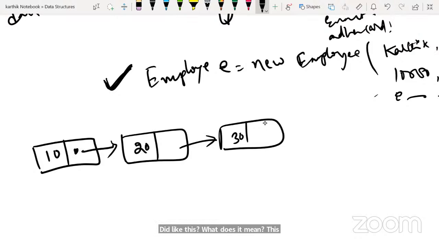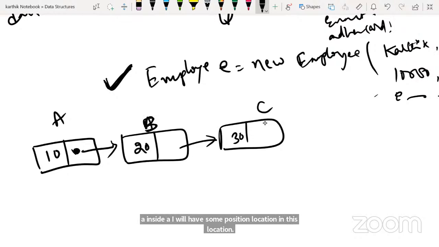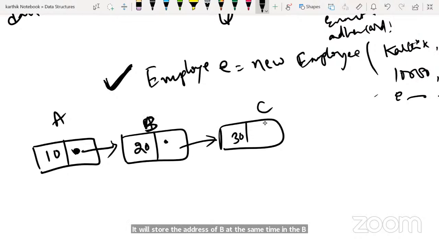This is a place, it will store the position of the next address of this node. For example, if I take this A, this is B, this is C. Now, inside A, I will have some position location. In this location, it will store the address of B. At the same time, in B, it will store the address of C.